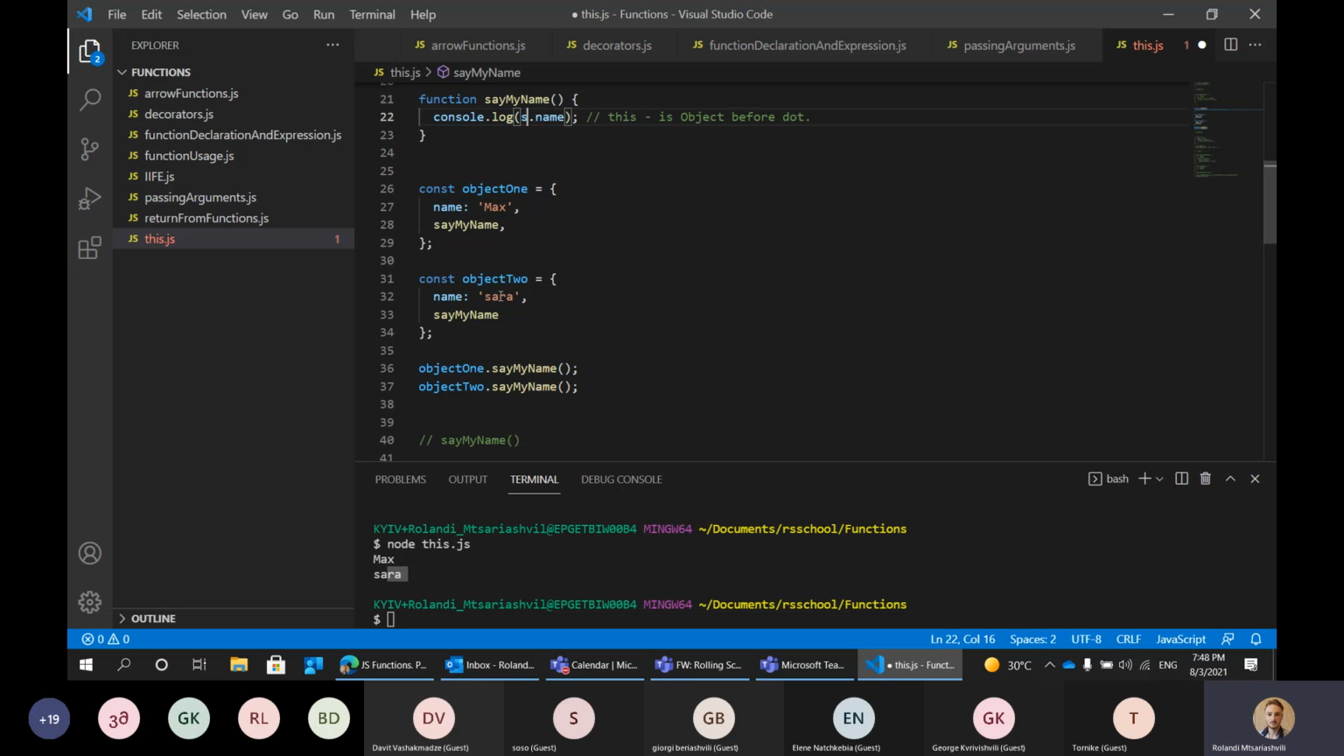Because this always refers to the object before the dot, it's simple to say that object 2 here would become this. If we follow that chain, object 2 has the name Sarah, and if we call this function right now, it will give us object2.name, which will be Sarah. So basically, this is the context of execution. It refers to where the function was called.